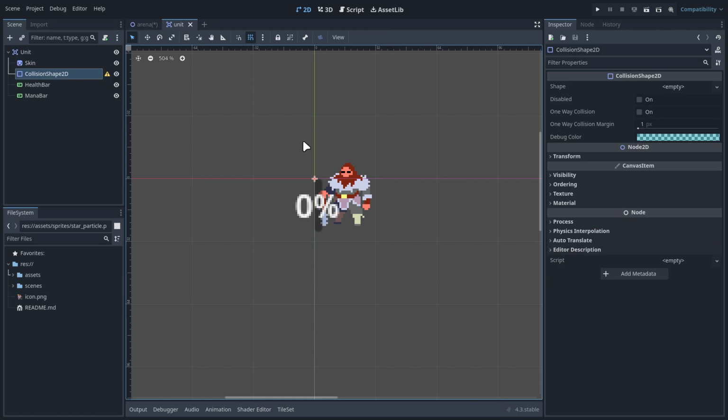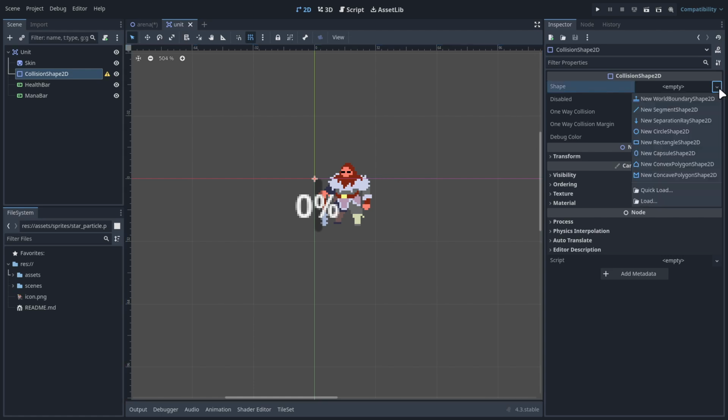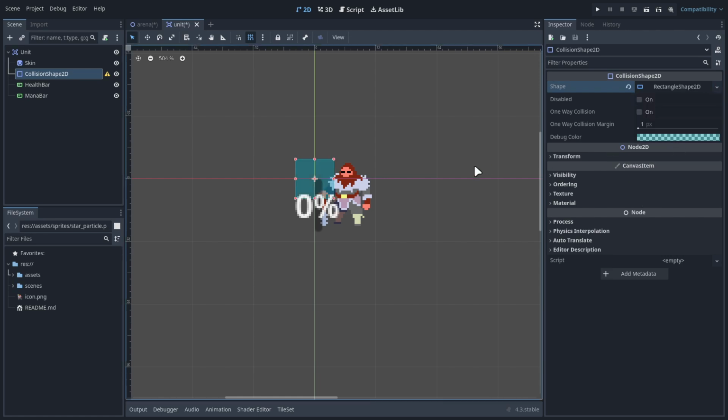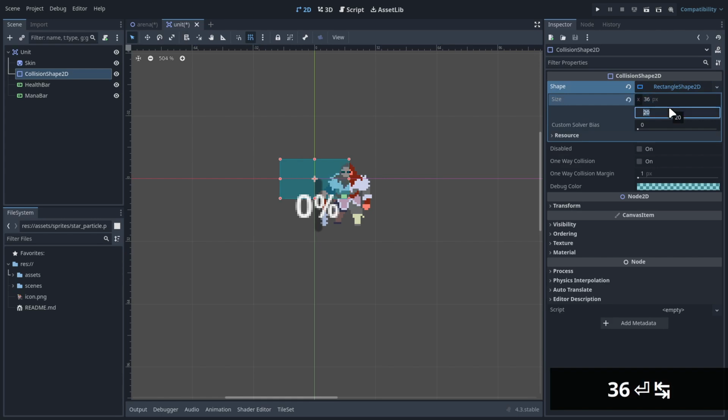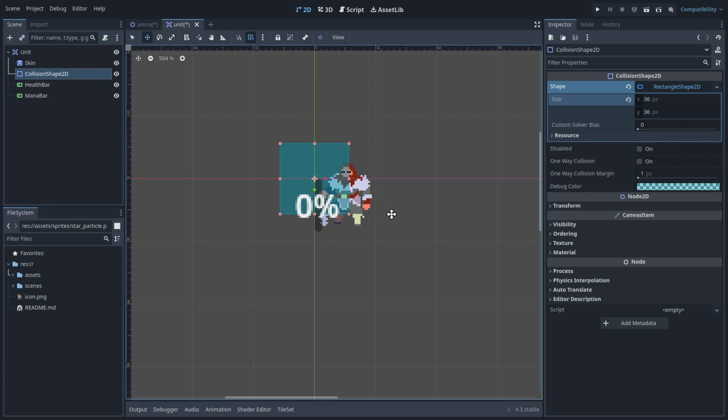And it's important that we do this right because this collision shape will be used to pick up the input from the mouse for dragging, for example. So let's click on the shape property and create a new rectangle shape. You can use a circle or a capsule if you want to. I think for this one, a rectangle works perfectly fine. And if we click on that shape, we can change the size. I use 36 by 36 to make sure that it's a bit bigger than the actual cell size for the unit. And we can go into move mode by pressing W.